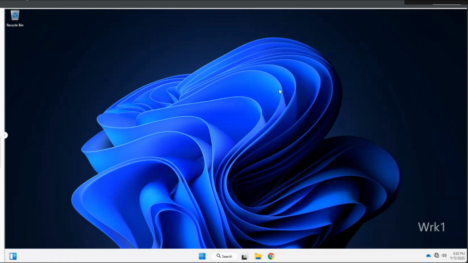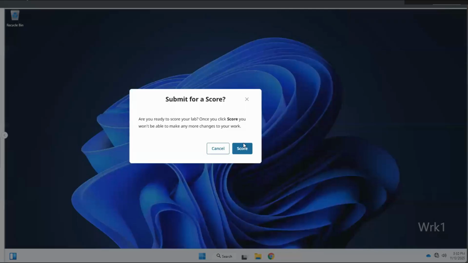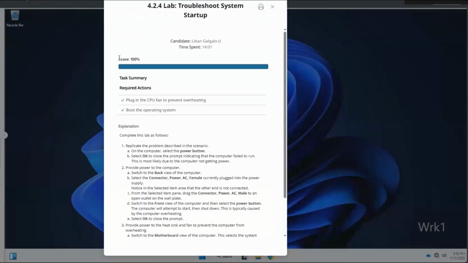To confirm that we actually powered on the computer correctly, let's score the lab to make sure we have done this lab correctly. Let's do it. Here we go. As you see, we are 100% correct with scoring this lab. One of the things we were struggling with was plugging in the CPU fan to prevent overheating. We did that, and that is one thing we successfully solved. The other issue was the boot to the operating system. That is actually done correctly.